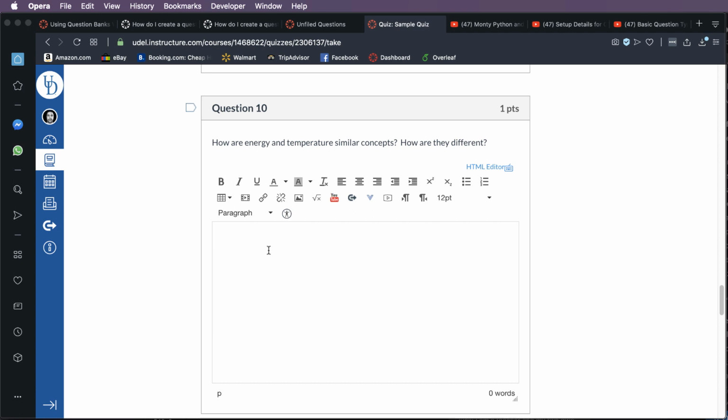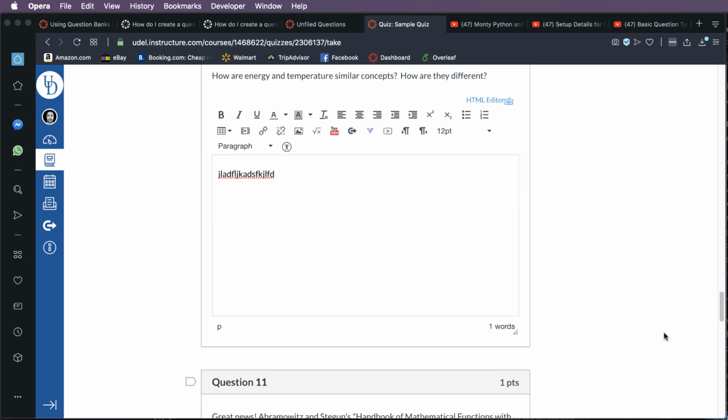I actually like this style of question for a small graduate course because it forces you to look at the things that the students are saying. You can go in and comment on what they said, make little comments and really get a sense for where your students are at. Just keep in mind that you have to manually grade this. So, how are energy and temperature the same and how are they different? You type your answer here and it gets entered.